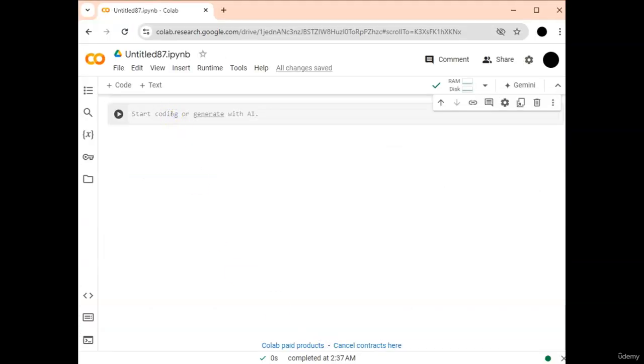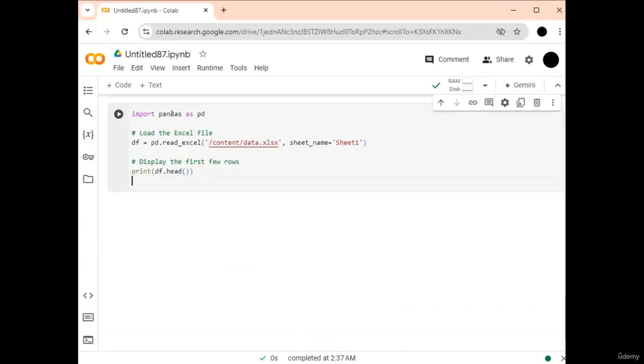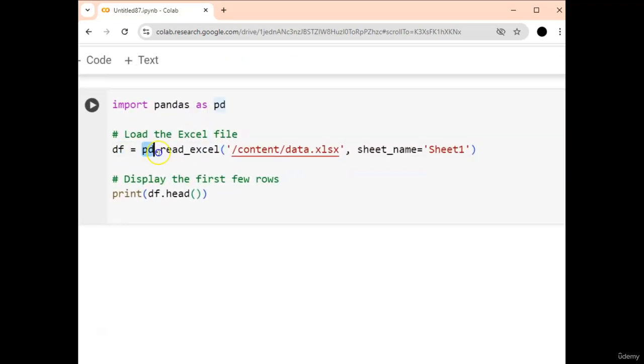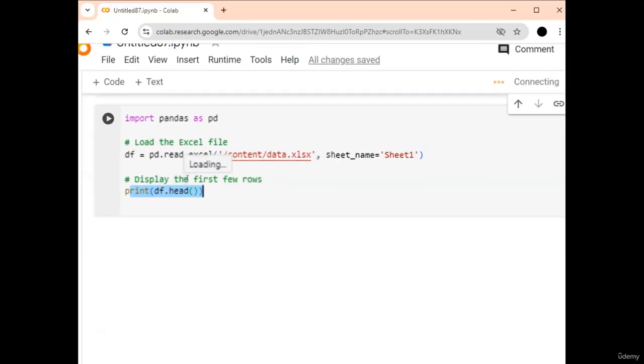To begin, let's type this code from ChatGPT. It says import pandas as pd, and then we created a variable named df. In this line, we load the Excel file into the df variable. So this is the file path of our file, and this is sheet 1. And then we use a print statement to display the first few rows.